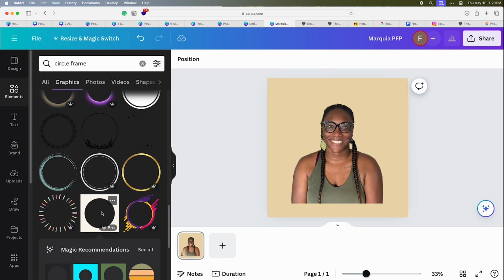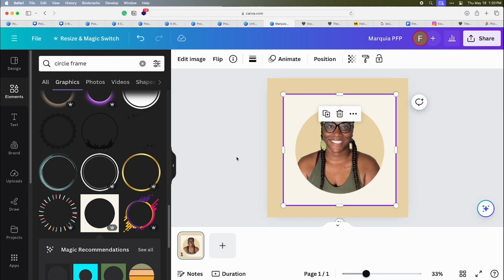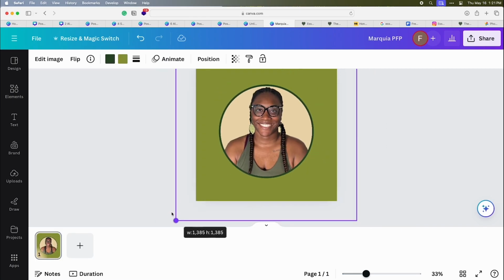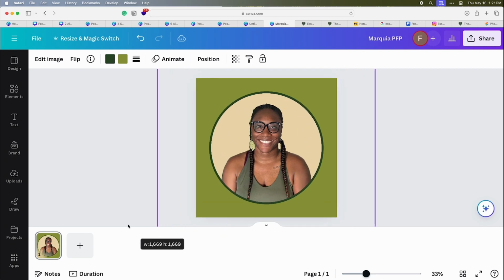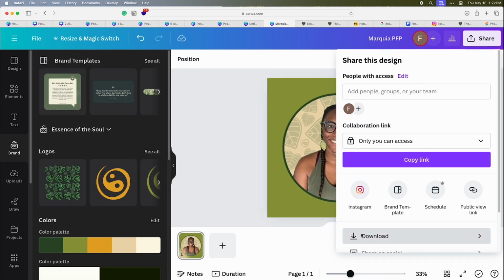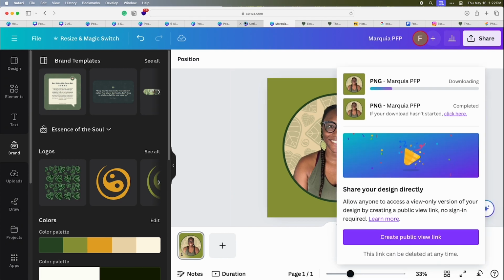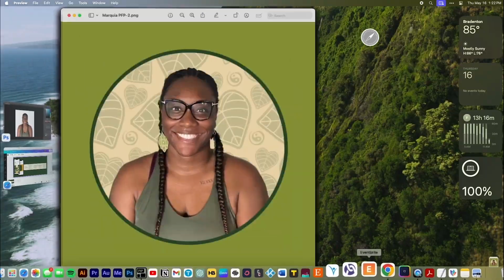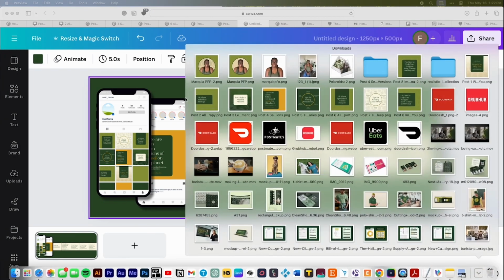All right, so what I'm actually going to do is, so that we can get that extra pop of color, add a circular frame in her brand colors. I'm going to edit these colors and make this better. Yes, I think that's it. All right, so that's going to be her profile picture, and then I'll throw that into here once again, just so she can see it in action. Otherwise, she is good to go.